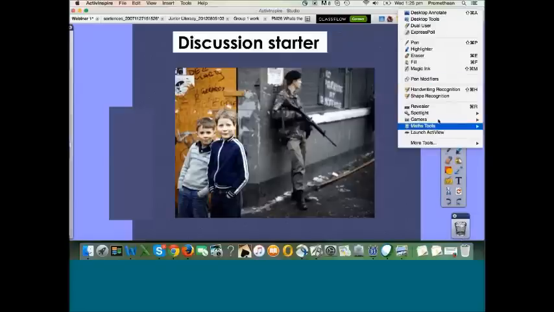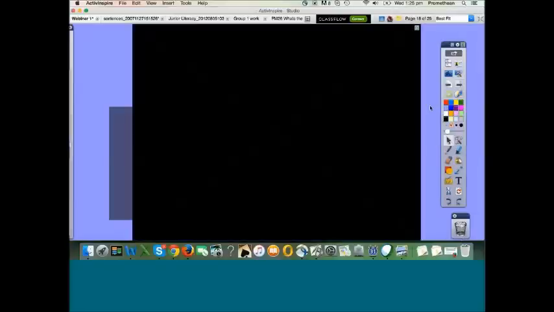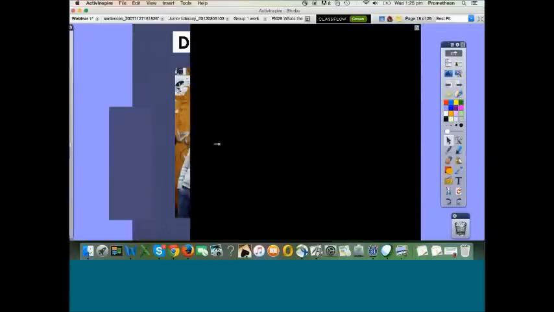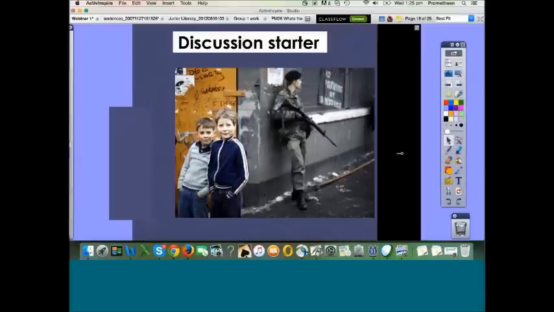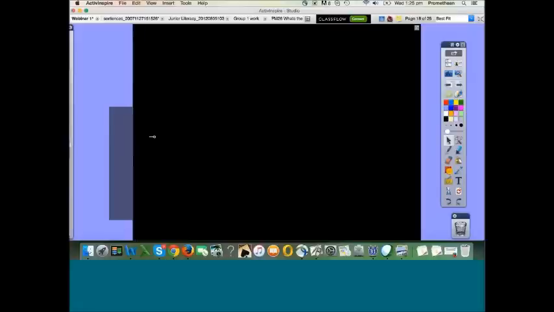In my toolbox, I have a revealer tool. It blacks out my screen and it allows me to reveal part of that screen at once. Okay, so I could have started like this and then revealed the rest of the picture there. To turn off the reveal tool, I can go back into my tools and click on it again, or using that note icon at the top right, I just click close.